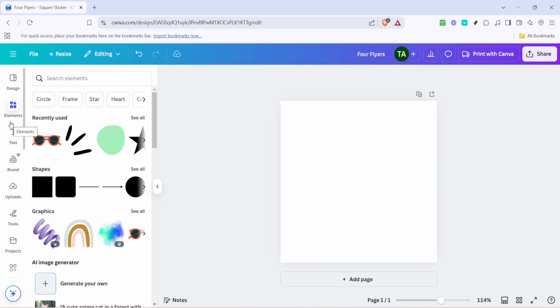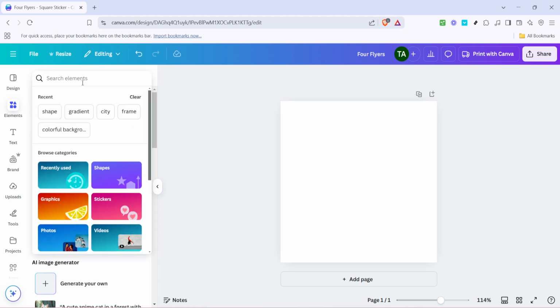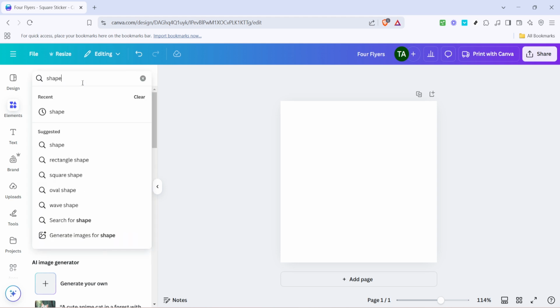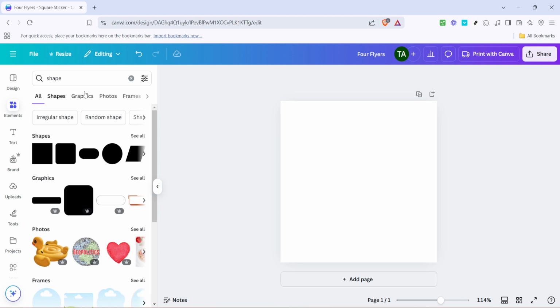To find a specific shape, simply move to the search bar within the Elements tab and type the word shape. This will prompt Canva to pull up an array of available shapes for you to browse. You'll see a selection right away, but don't limit yourself to the first few you see. Entering shape into the search bar brings up thousands of options, so it's always helpful to explore a bit further to find exactly what you need.